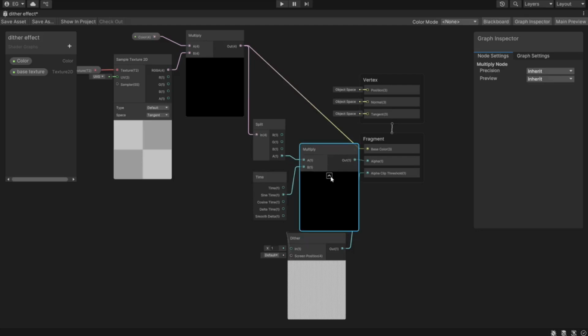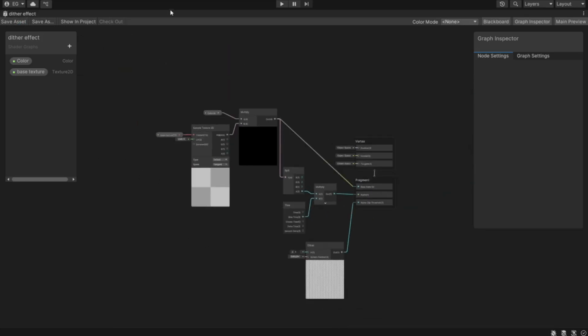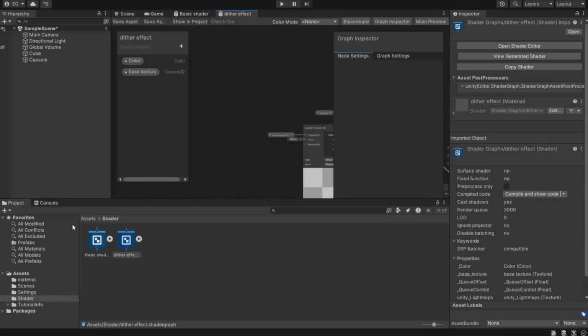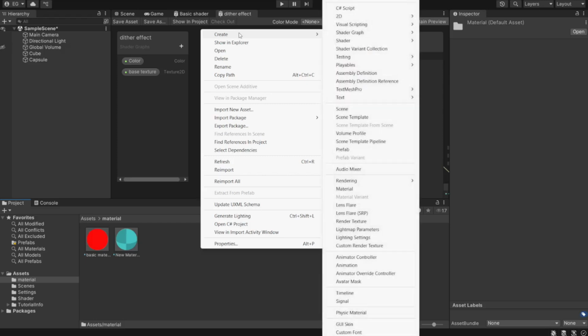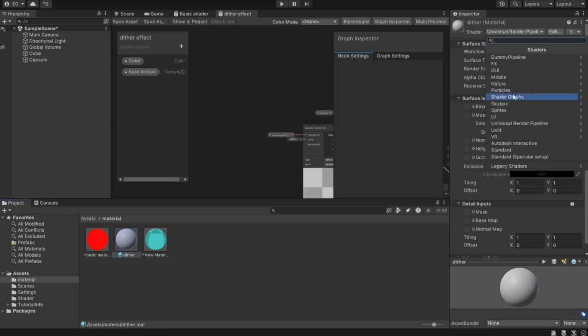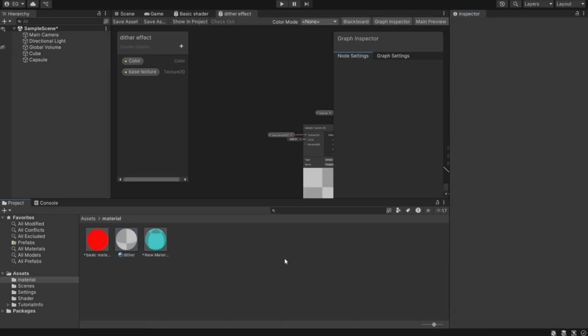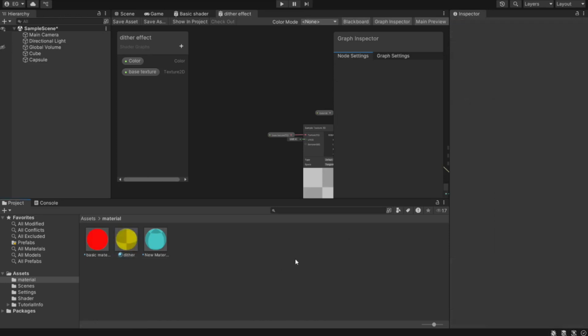So now it's time to save. And then we'll go back and do what we did with every other shader we've done so far. We're going to create a material. I'm going to call this dither because that's the effect we're going to use. And then at the top right, once again, we're going to Shader Graph and then choose the shader graph you named. Mine was called dither effect, so I'm going to choose dither effect. And I'm going to give it a base color of yellow because I'm crazy like that. Whoa! What?